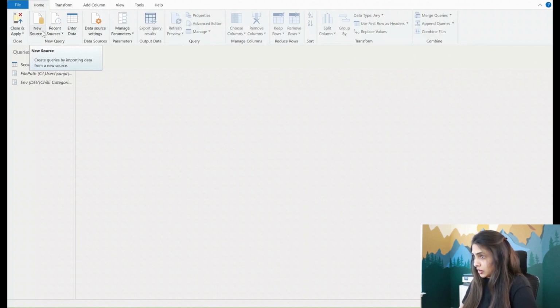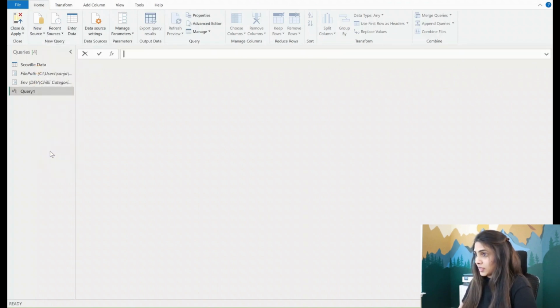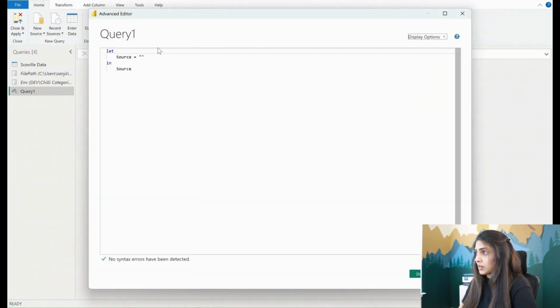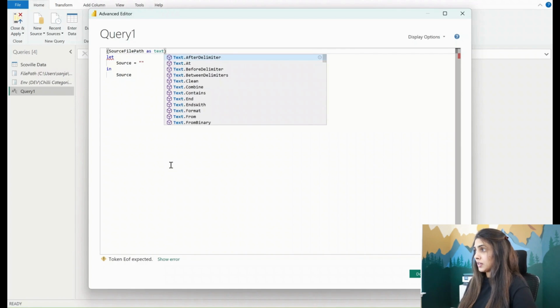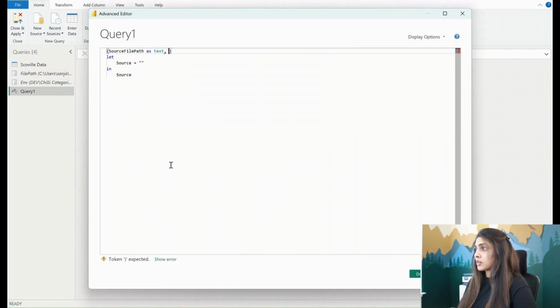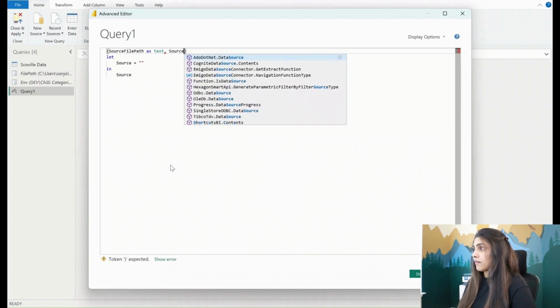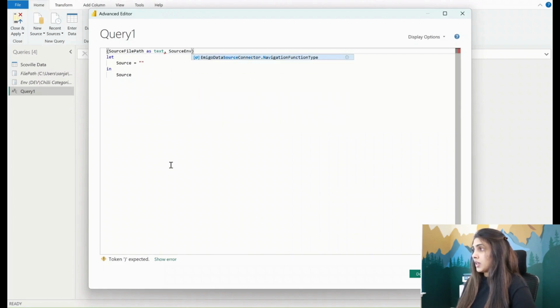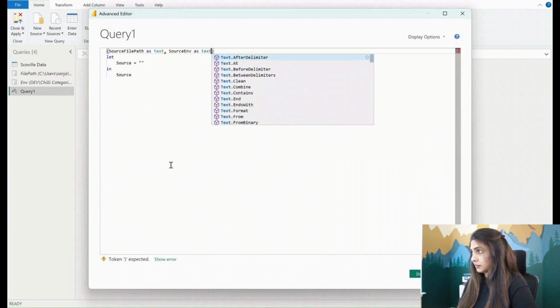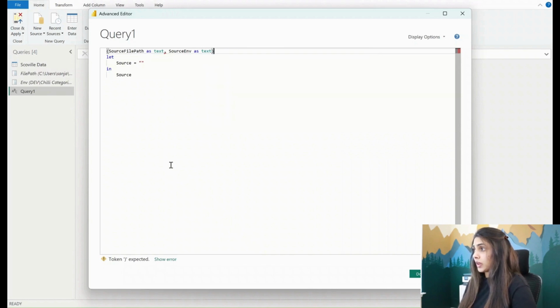Now let's create a new query. This one is going to pull our file path and environment, which will be my first variables. This will be my source file path as text and my source environment as text. Those are the two parameters that I'm going to pull.